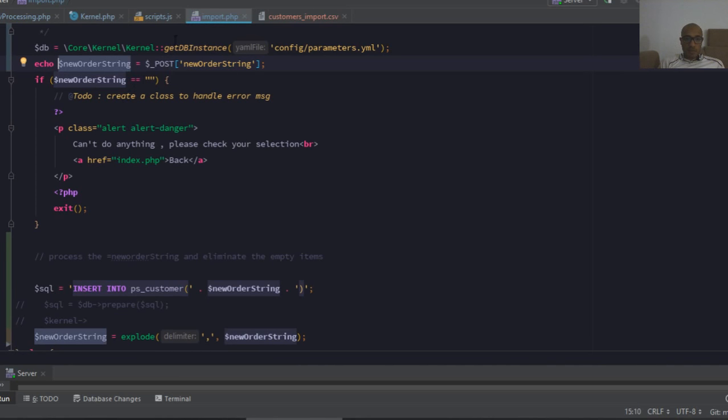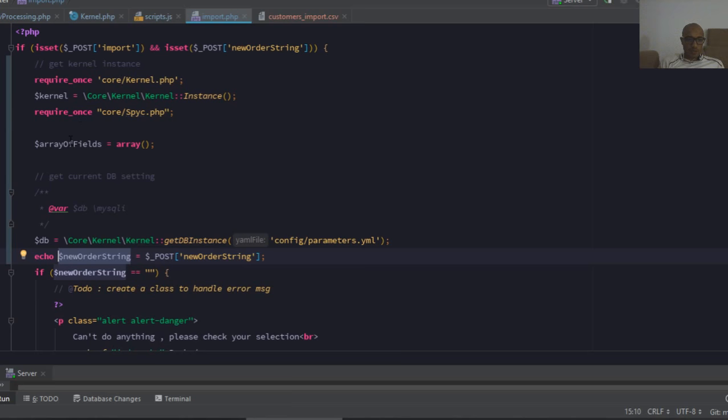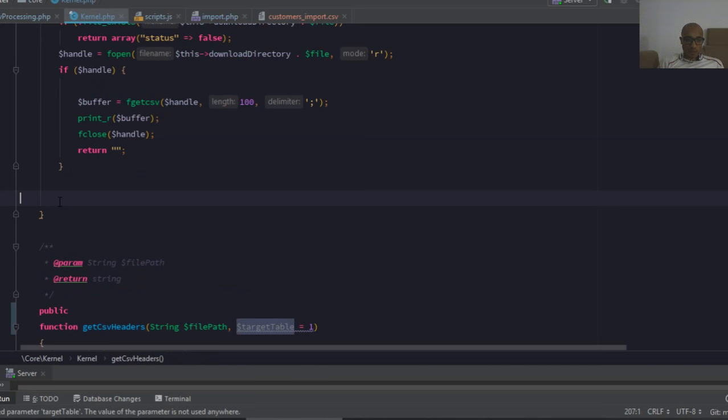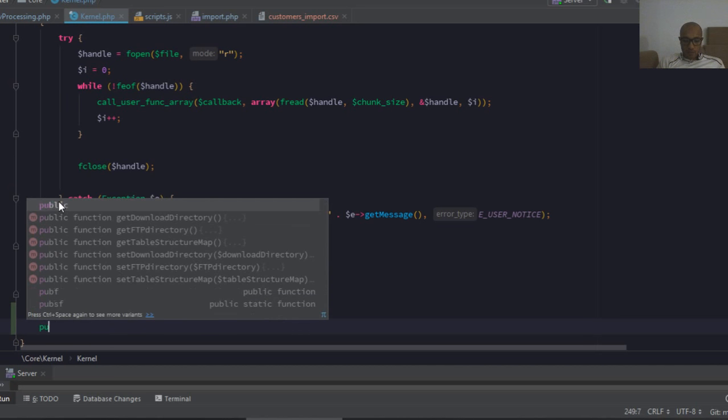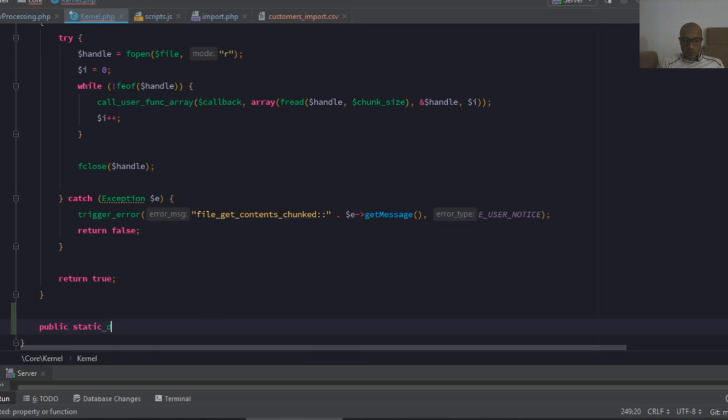So I'm thinking about creating a variable we can define somewhere. I already defined it. So this one will be the array of fields. I'm thinking about creating a function here in the kernel class. Just thinking about the name. So it will be a public static function, and it will be named like what? Function. Okay.